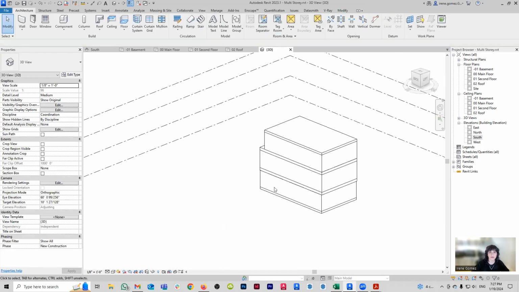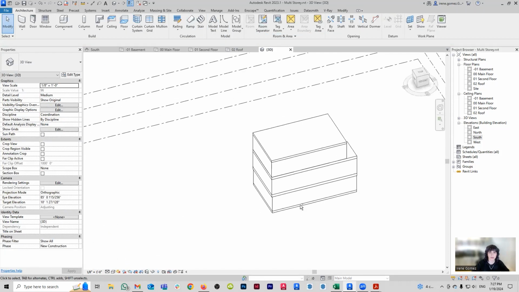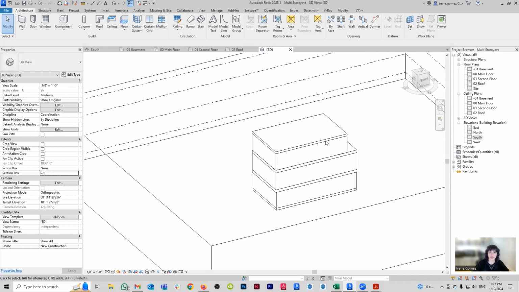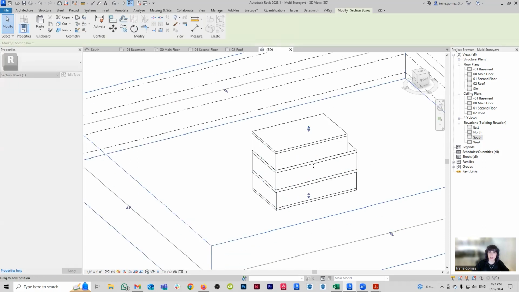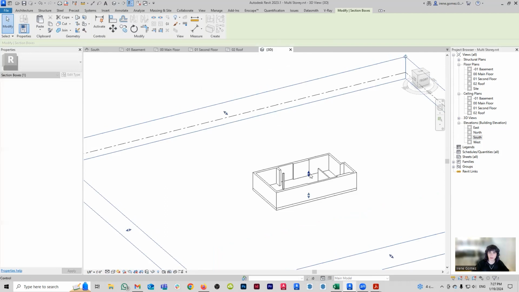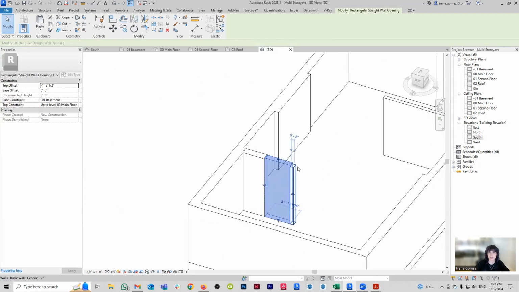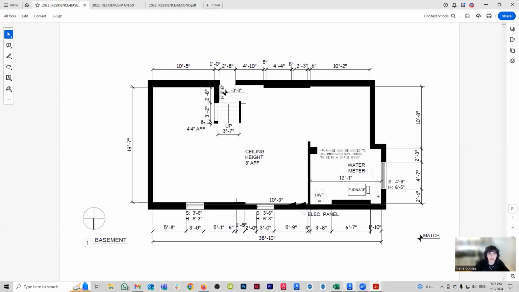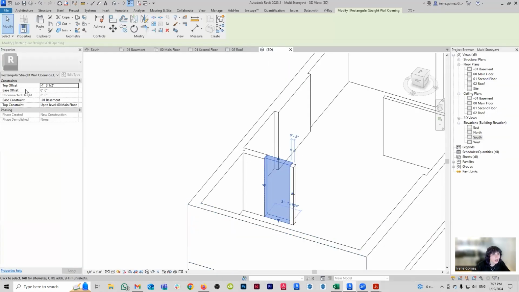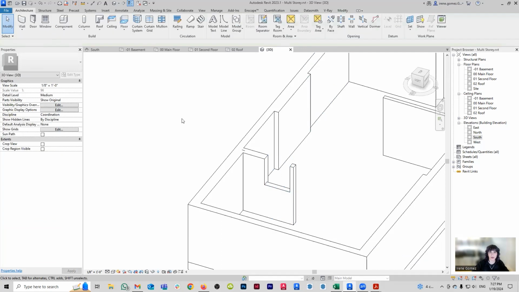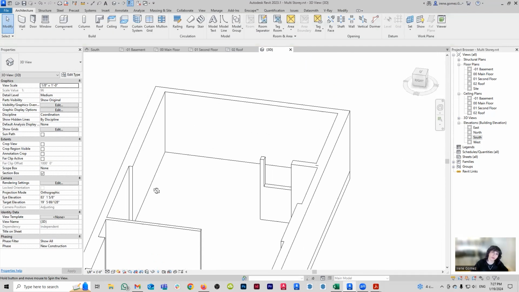If we go to my 3D view, just so we can see how this is coming along, we are going to turn on our section box again, and I'm going to bring it down a little bit more. There we go. See, right now my opening is going all the way from the bottom to the top. What we're going to do is give it the offset that it was requiring, which is 4 feet 4 inches. So my base offset is going to be 4 feet 4 inches. Enter. There you go.